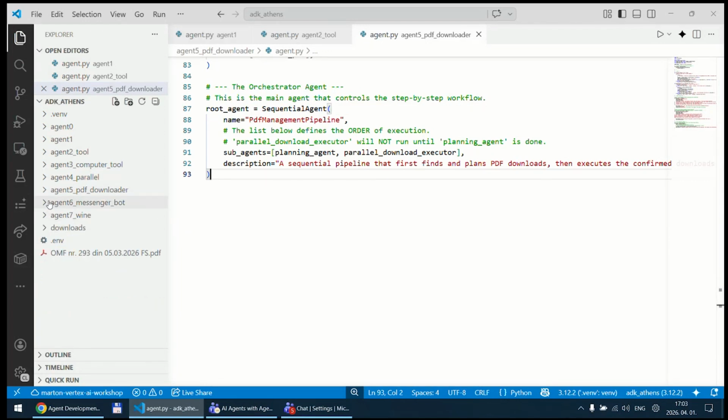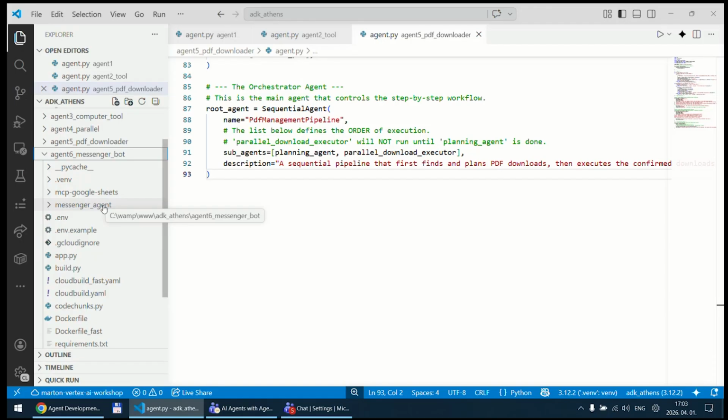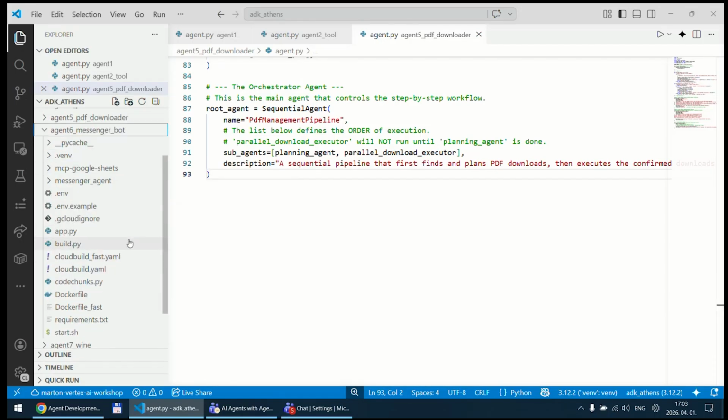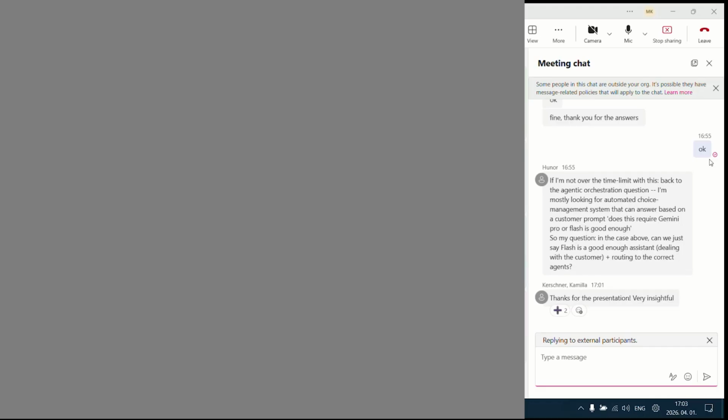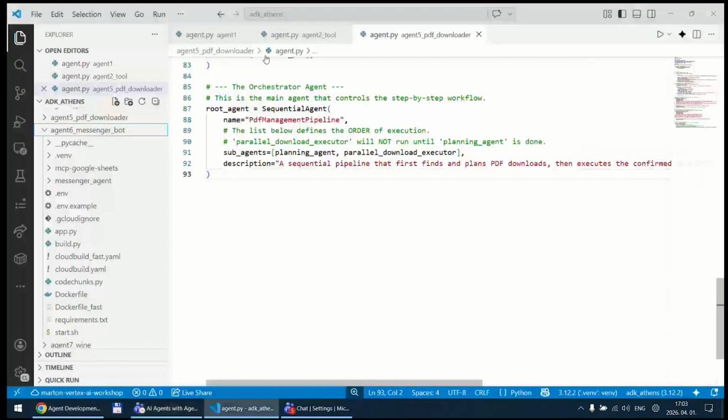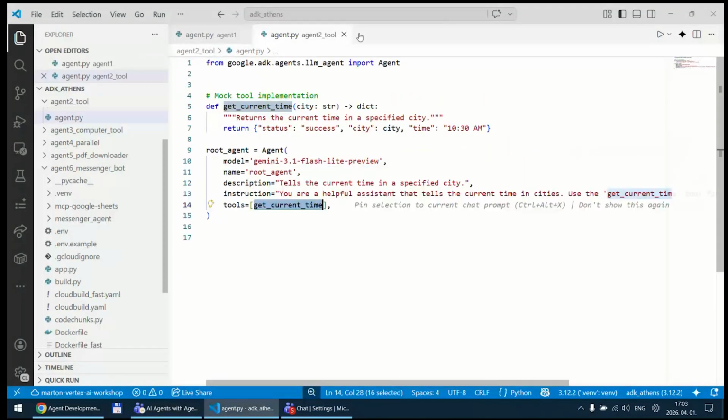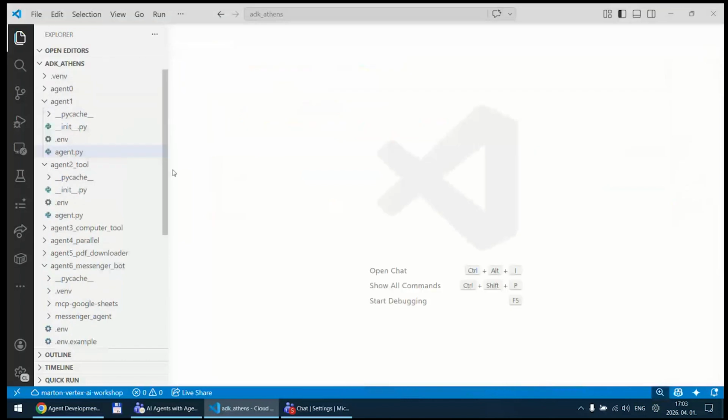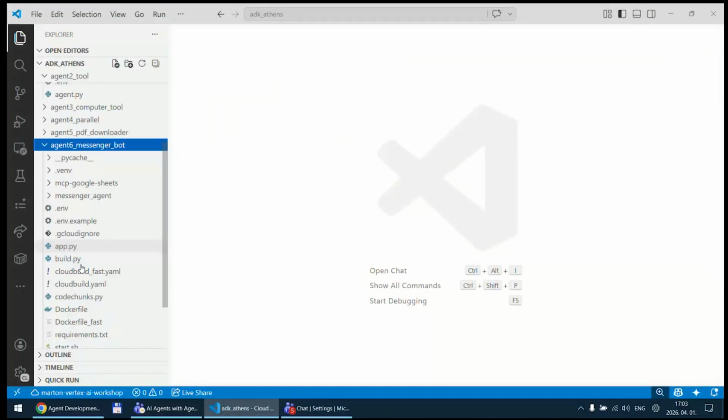Good. I have also a messenger bot, the Facebook messenger bot. Let me see the questions first. Yeah, I will come back to this. Okay, the messenger one, because it's easy to understand by the people. Let me close this. Let's go to the messenger bot.